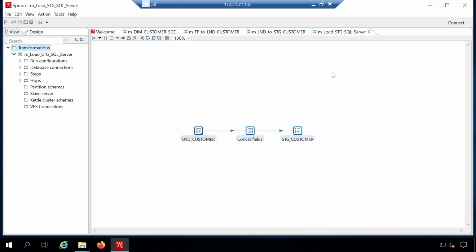Lastly, we have this mapping, which reads from a source, transforms it, and then loads it into a target. Here, the source and the target are both from the same database. So this type of mapping is best suited to be converted into an ELT mapping. Now, what does ELT mean? We will see that in a few minutes.